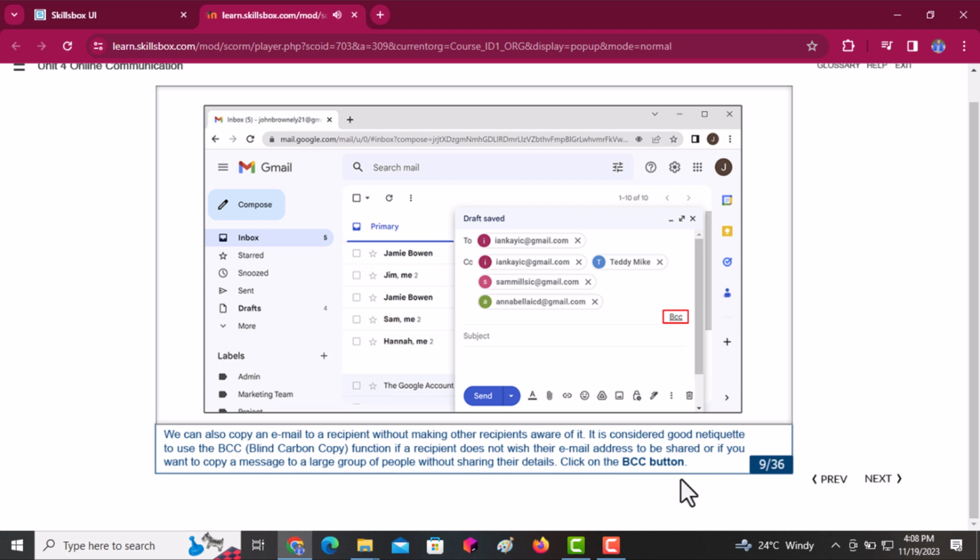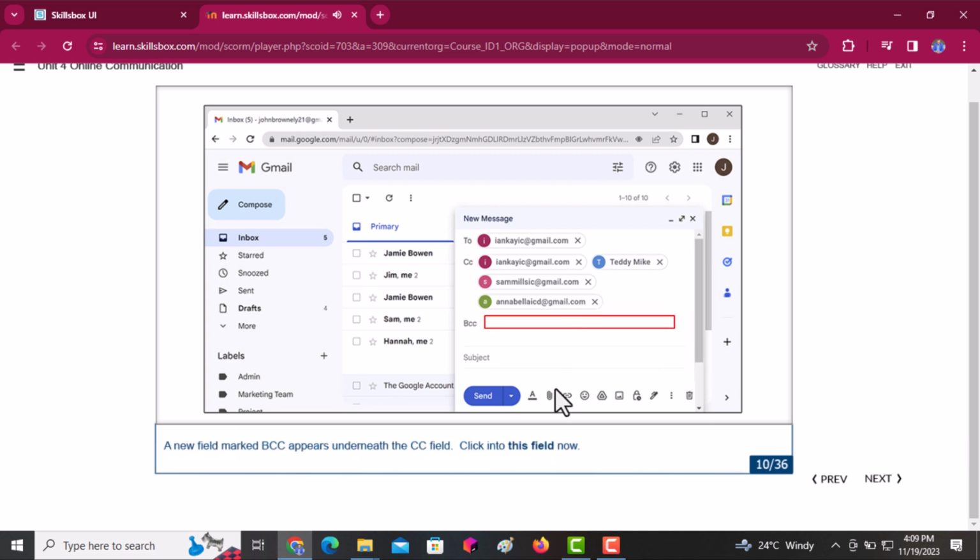We can also copy an email to a recipient without making other recipients aware of it. It is considered good netiquette to use the BCC, blind carbon copy, function if a recipient does not wish their email address to be shared, or if you want to copy a message to a large group of people without sharing their details. Click on the BCC button. A new field marked BCC appears underneath the CC field. Click into this field now. Type james@marketing.ie.